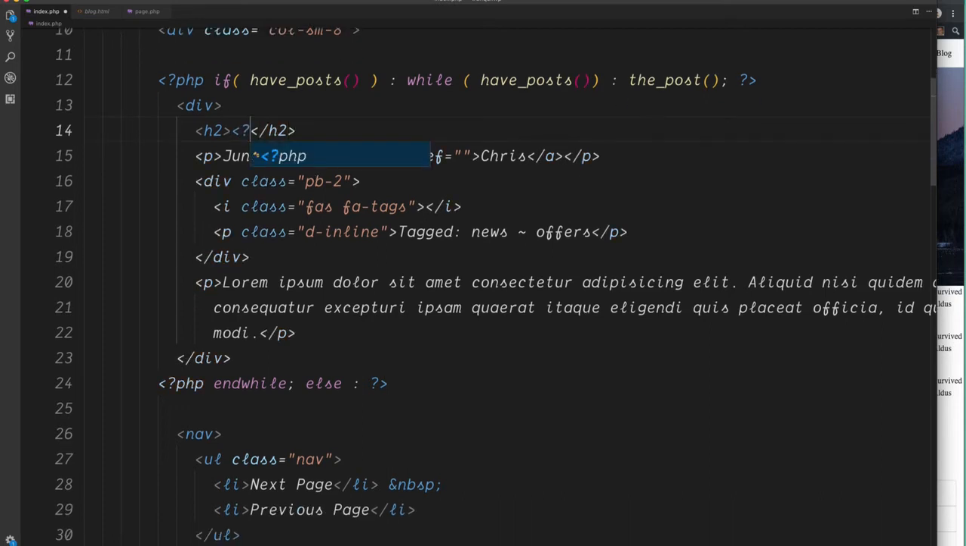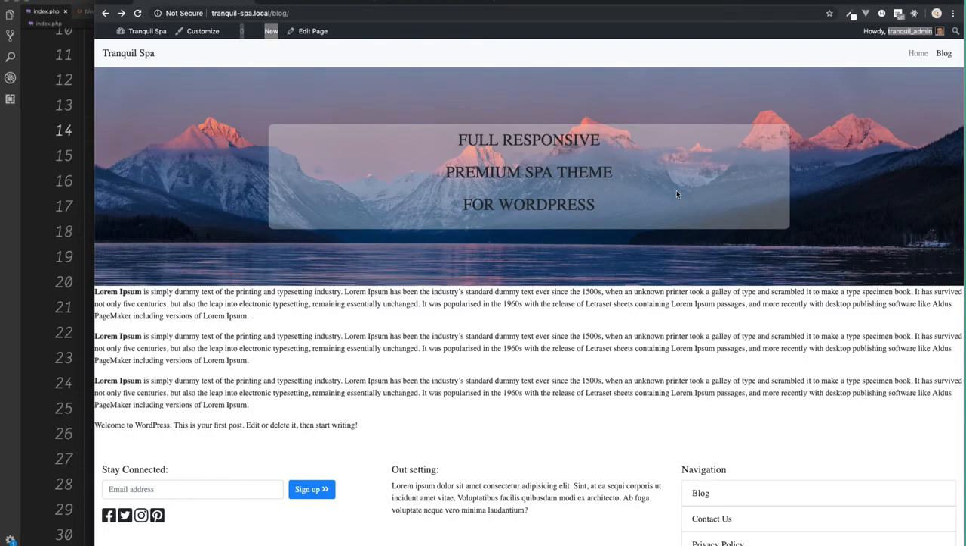This is PHP code, so we need to open up the PHP tags, close them off, and then the function name of the title, followed by the brackets, semicolon. This, as expected, will retrieve the blog post title for each post. If we save this and then go over to the browser, we can see what effect this has.